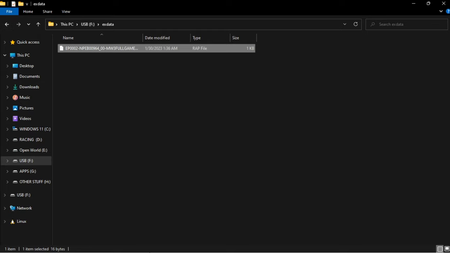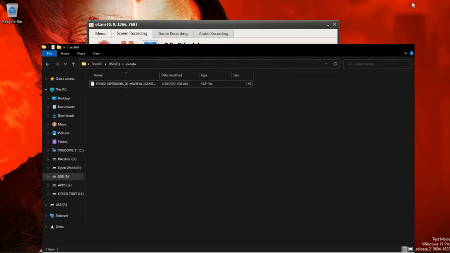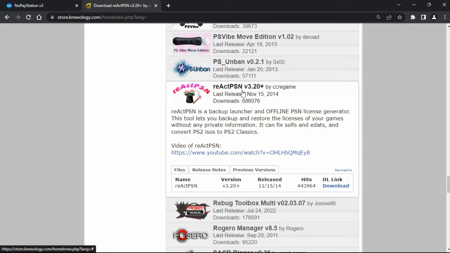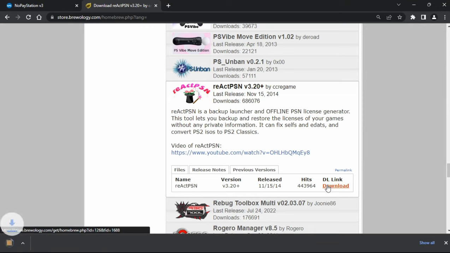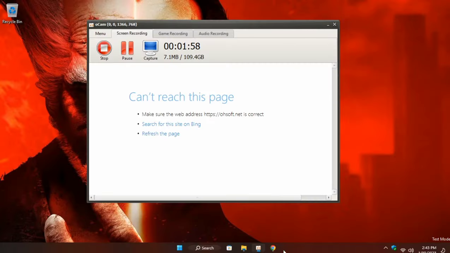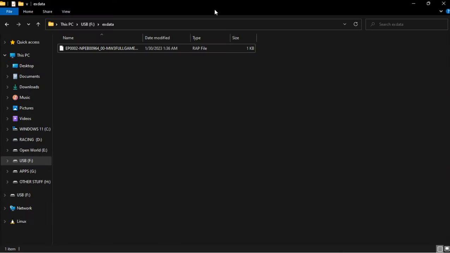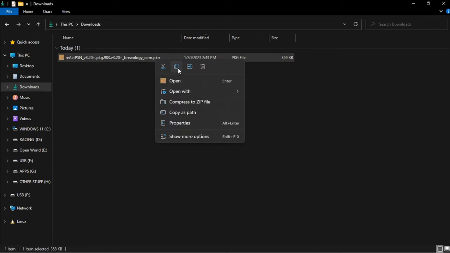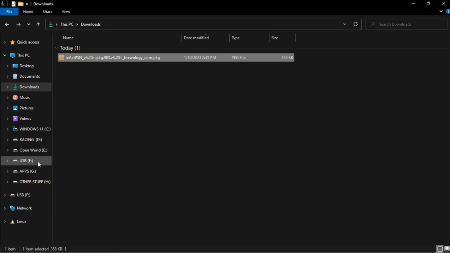Then you need an application called reactPSN. You can download it from here. Download complete. Then copy this into the root of USB.